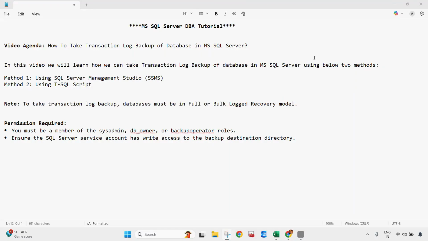So in this video, we will learn how to take transaction log backup of a database in Microsoft SQL Server. For this, we need to keep in mind some points. First one is that to take the transaction log backup, your database must be in full recovery model or in bulk log recovery model. This is the first requirement.